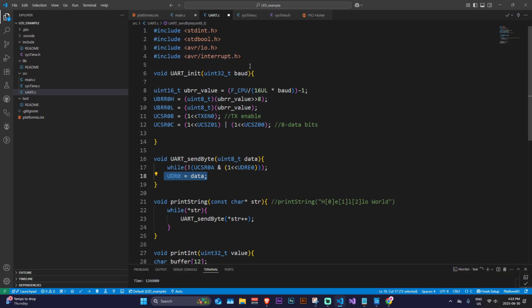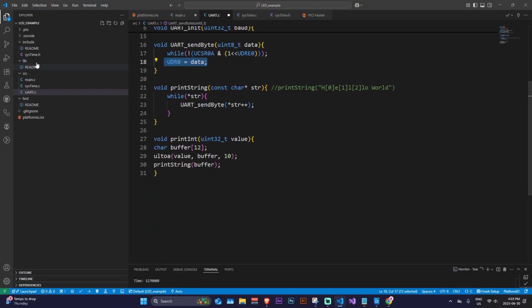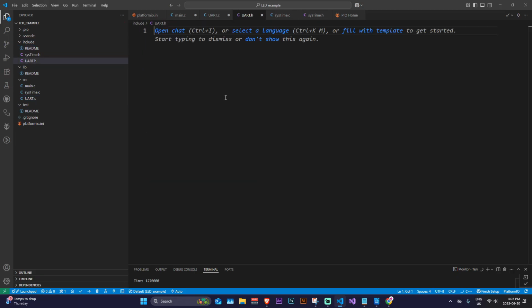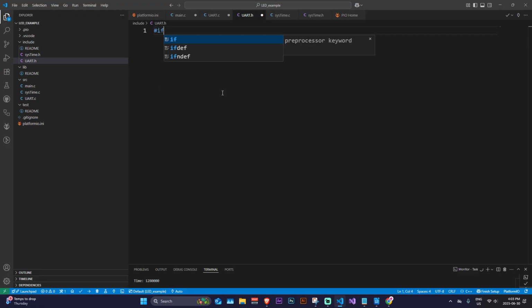So we've successfully just created our UART.c, and let's actually create our header file for this C file. We're going to call it uart.h, and we're going to say if it's not defined, if this file is not defined specifically, then define it.